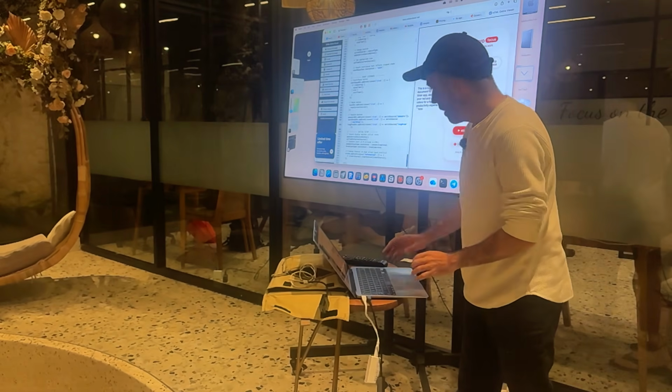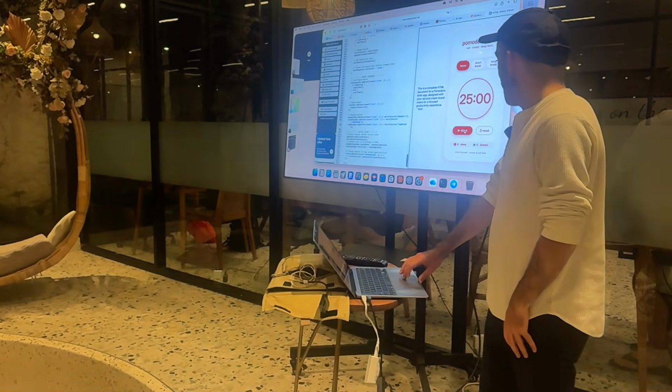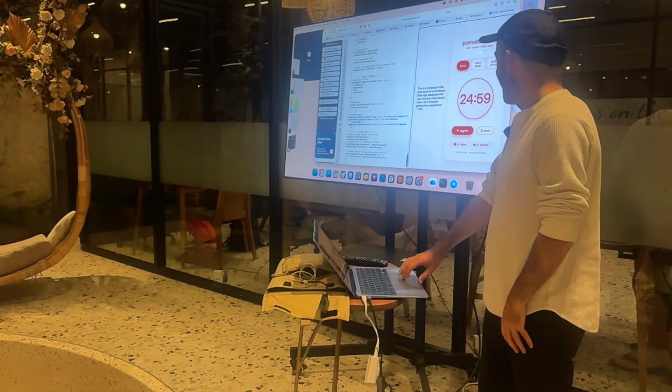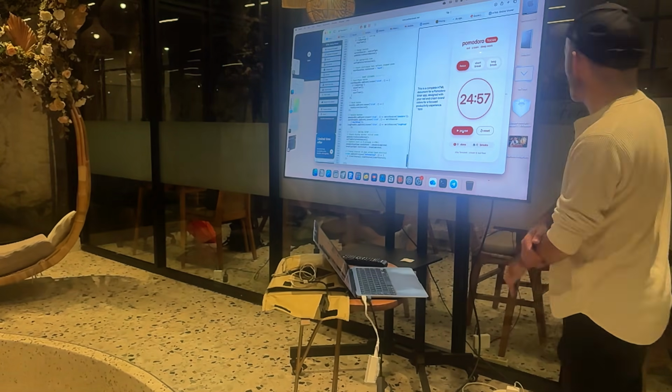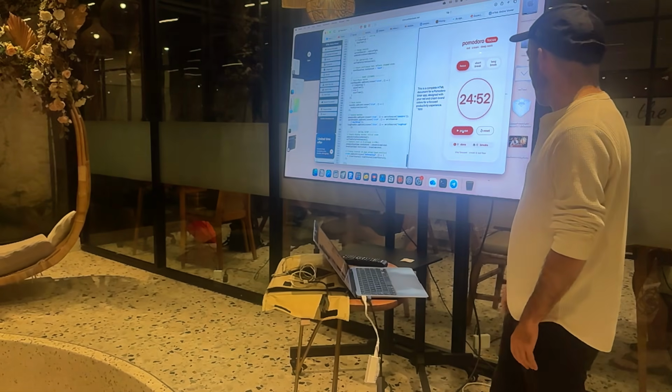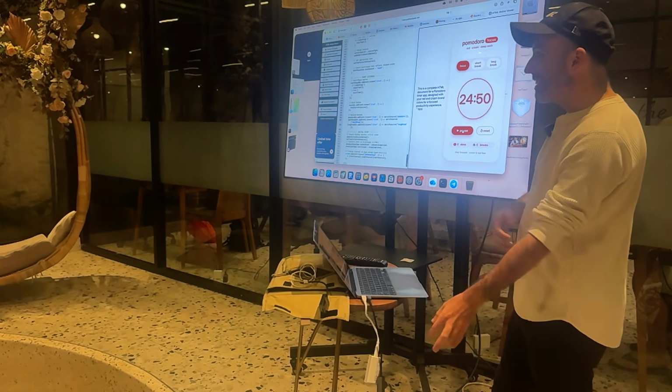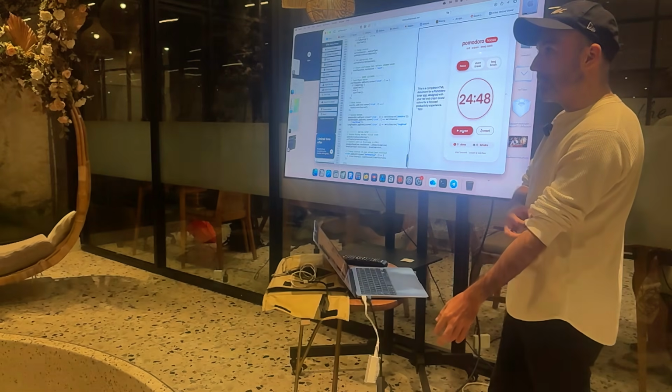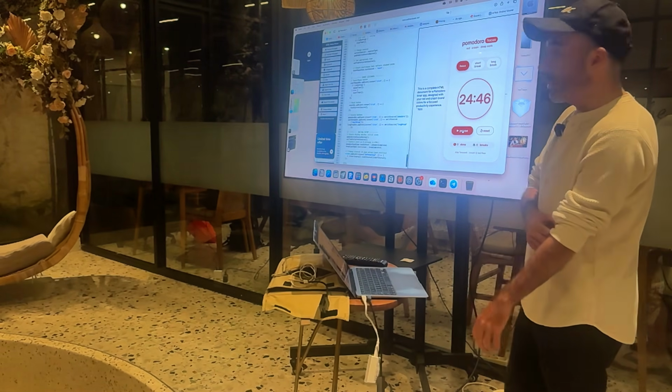See what happens. That's not bad, is it? There we go. Focus, short break. And I told it, make it in my brand colors, which are red and cream, and it's done that. No, I just said make me a Pomodoro app. Pretty cool, huh?